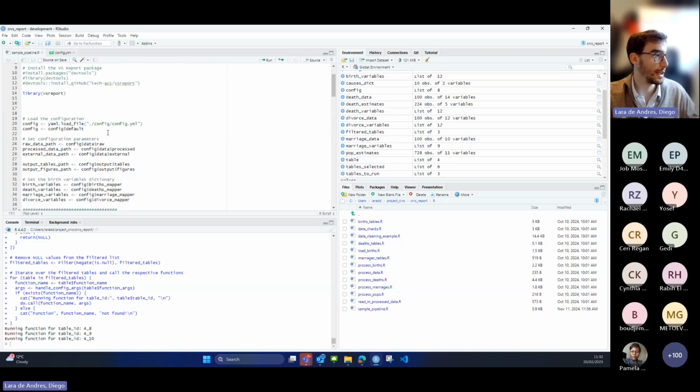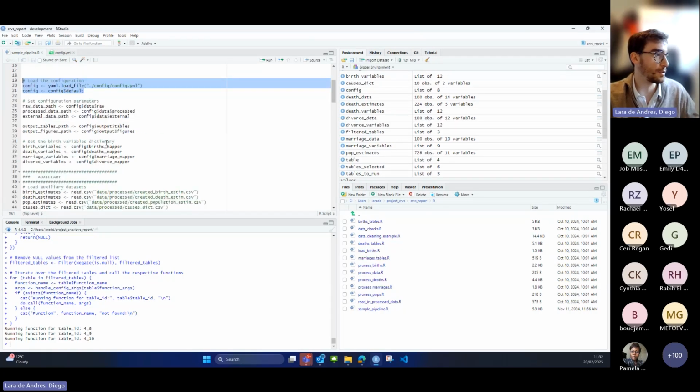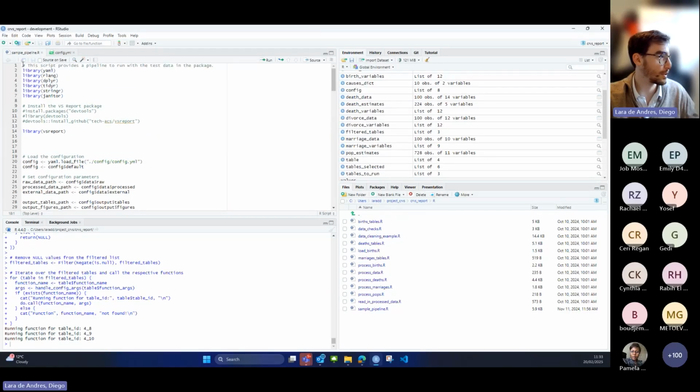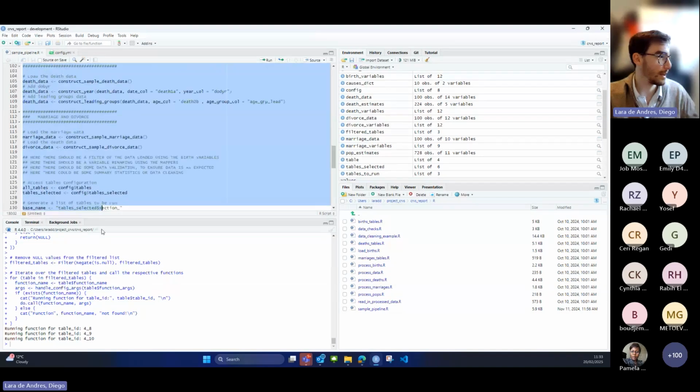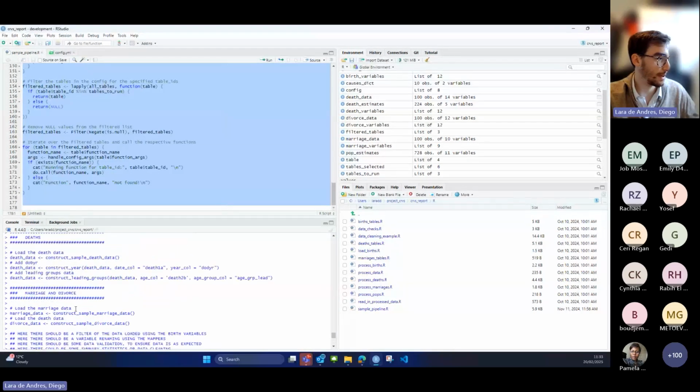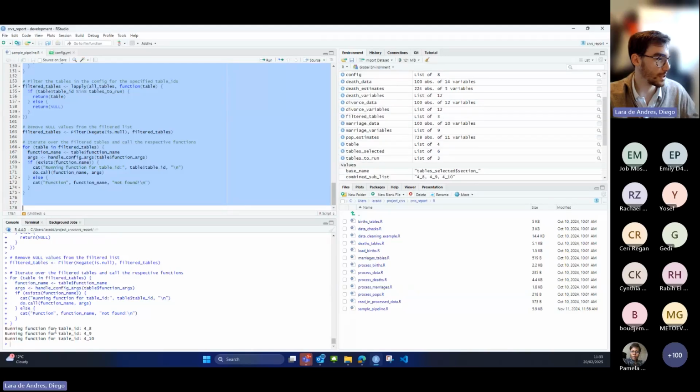Then it loads that config. That's the important first step: it loads the config, so it knows what parameters it needs. And then it goes through the individual steps. In the interest of time, I won't run through every single line of code, but I will just select everything and then run it. You see it's thinking here on the left, it's doing things, and then it's running the functions for the tables, and then it stopped.